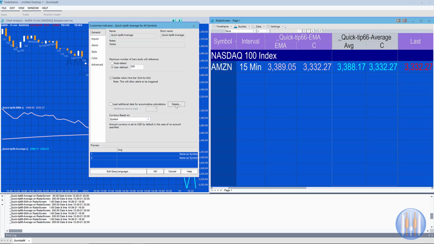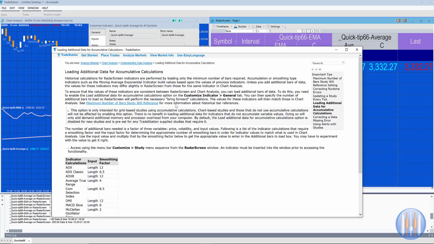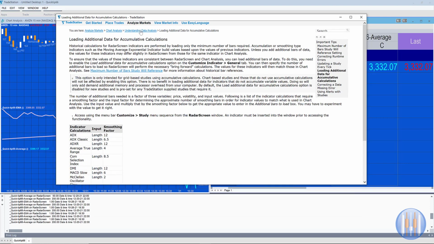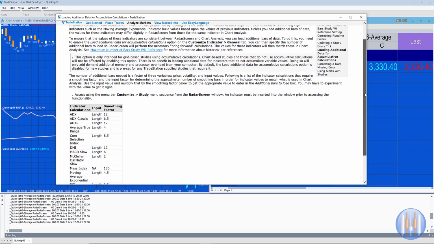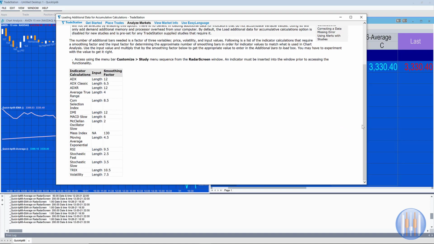Incidentally, it's not required in this case, but if you are using a program that requires cumulative calculations, you can see an estimate of the amount of data that you're going to need to increase, or rather to set as those load additional bars.